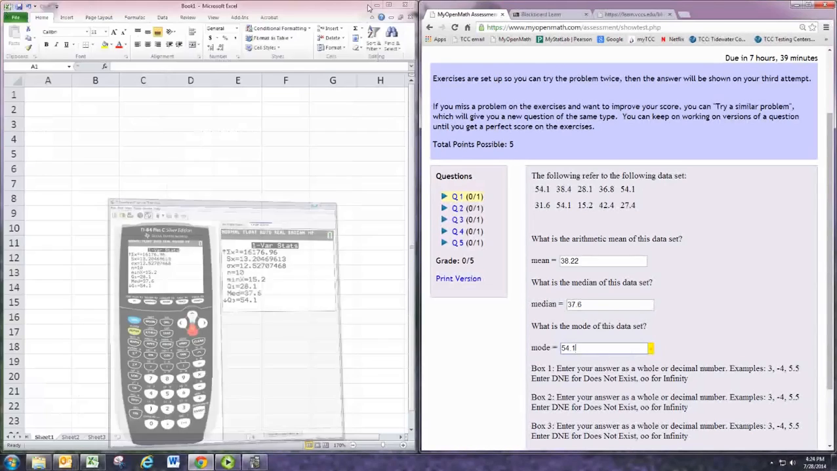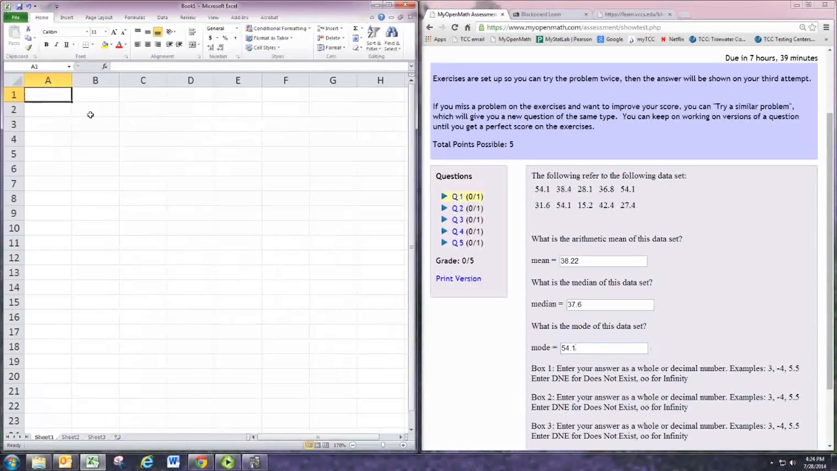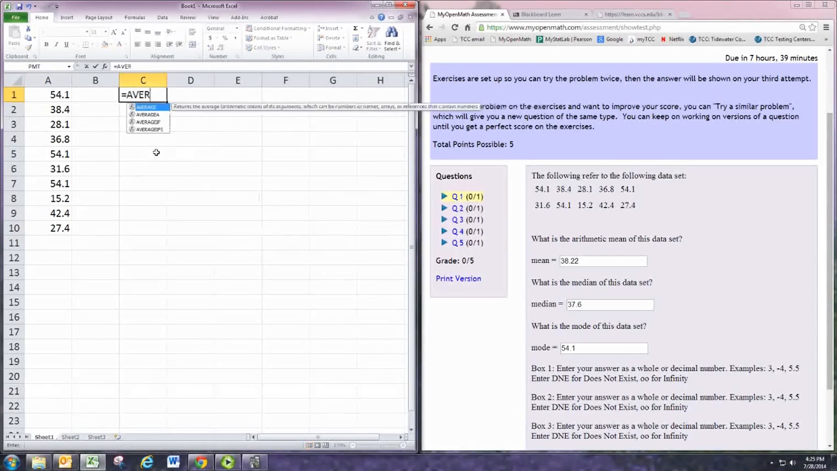Let's show how to do this with a spreadsheet real quick. To type the numbers in, and then we can calculate the mean with equals, and then the word AVERAGE, open parentheses, and then hold left click and drag it over the data set, and close parentheses, and enter.